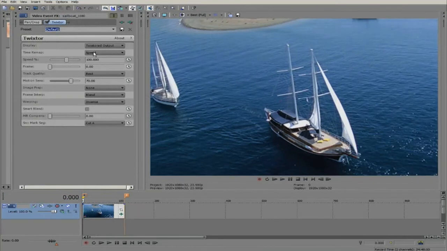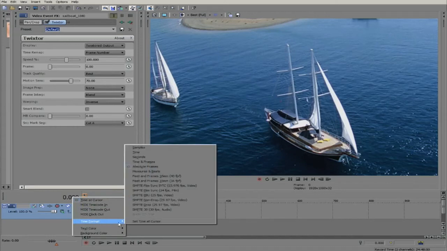There is another way, though. If you want to play the clip backward, you could use the frame number option instead of speed percentage. You would simply put the first frame last and the last frame first. Right-click on the frame number and select the time format, absolute frames.